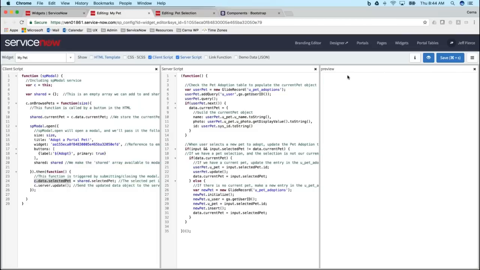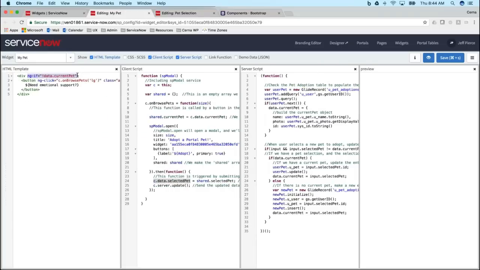Okay, now you notice my button disappeared. And why was that? That's because we said that the visibility of that button is conditional, or the inclusion of this whole HTML is conditional, that data.currentPet is not defined or false. So that button is not displaying. So that means we have a current pet in the database. We found one here, or at least data.currentPet is not empty anymore.